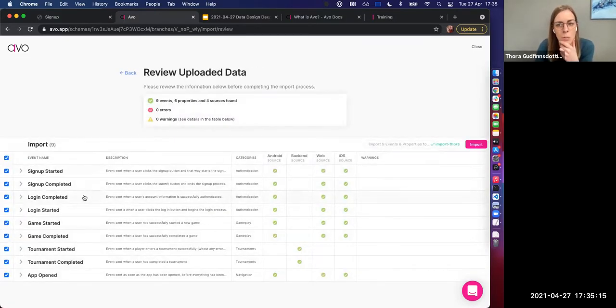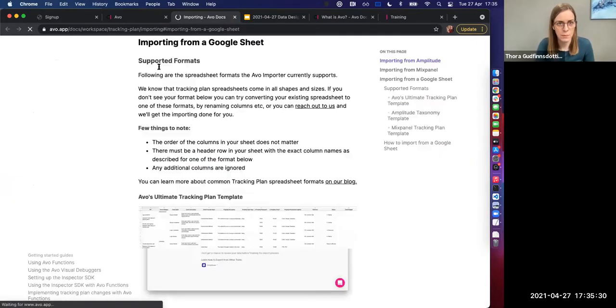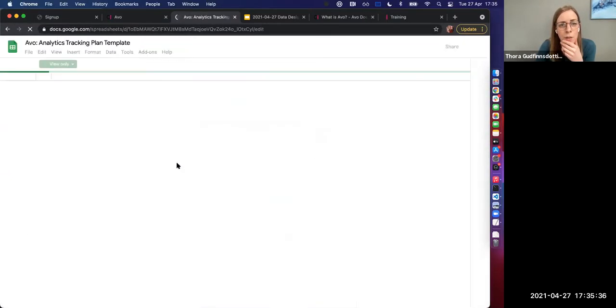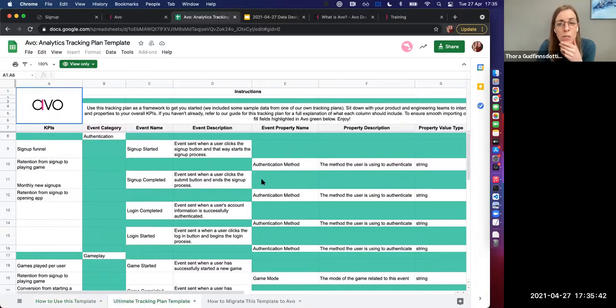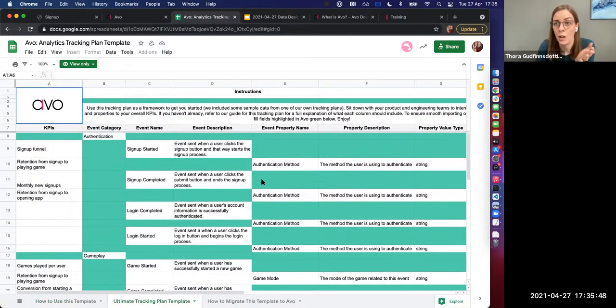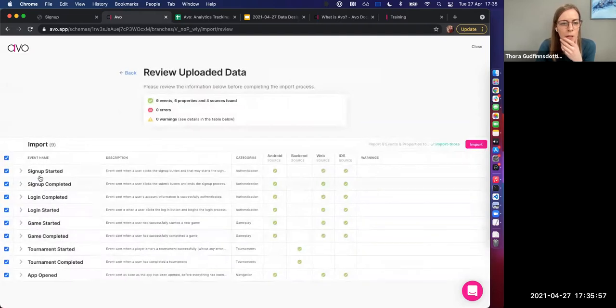Here's a CSV with some events. These are just some events from this thing here. The events that I'm importing now are from the Avo Analytics Tracking Plan template, and you can use this as a template even if you are not using Avo. Okay, so I'll do this again, import, and then I can pick.